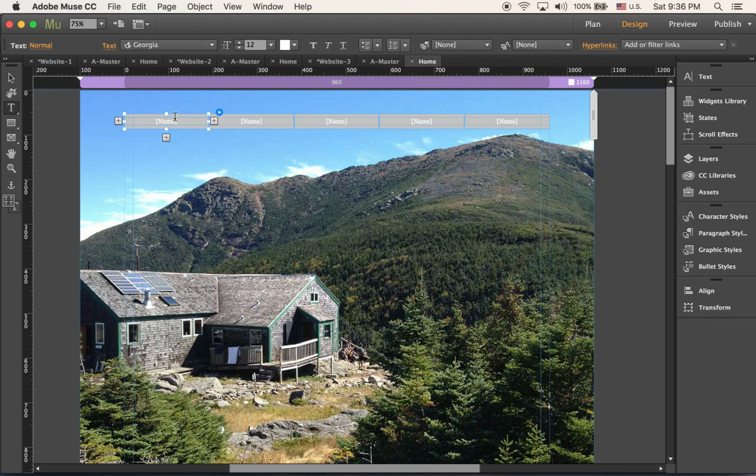And I'm going to change the name of each button. So my first one, let me name it About. Second one, Trails. Third one, Camping. And the fourth one, Maps. And the last, More.